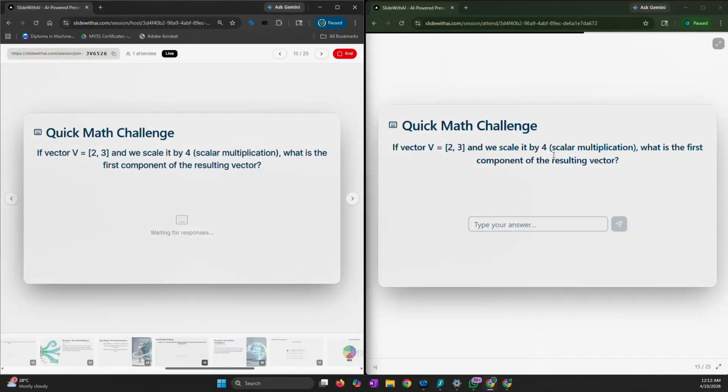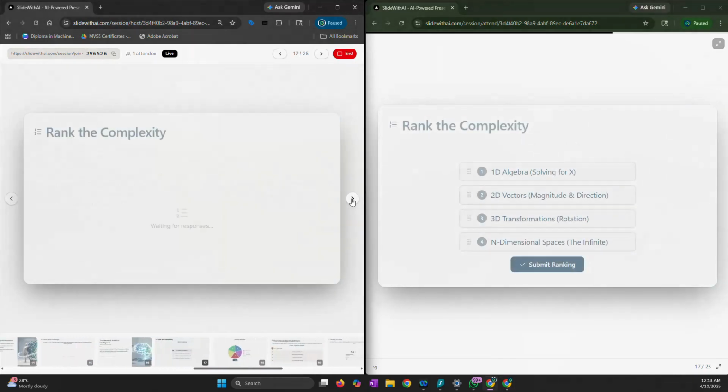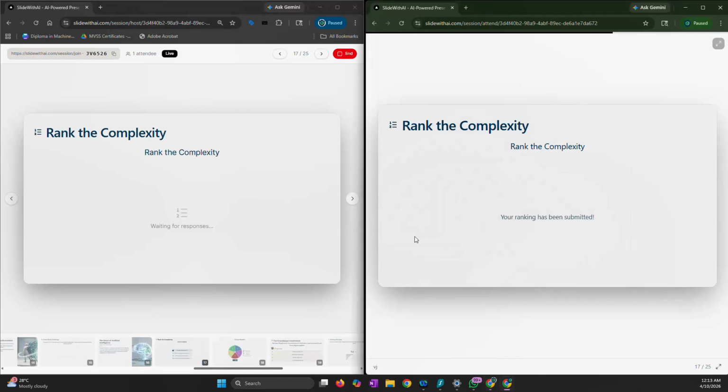Your vector scalar multiplication. What is the first component of the resulting vector? Type your answer. Vector 2, 3, and we scale it by 4. Scalar multiplication. What is the first component of the resulting vector? 8. Okay, so it's just 2 into 4, 8. Correct. So it knows, it understands. You're not left blind. Correct. So we move forward. So there you go. So there, rank the complexity. 1D algebra solving for x, 2D vector, 3D and n-dimensional space. So it's actually ranked properly. I would submit the rank.